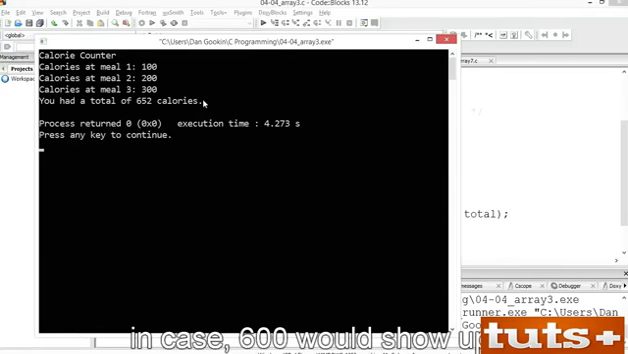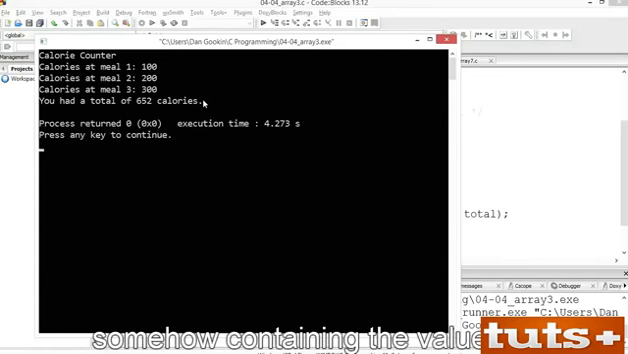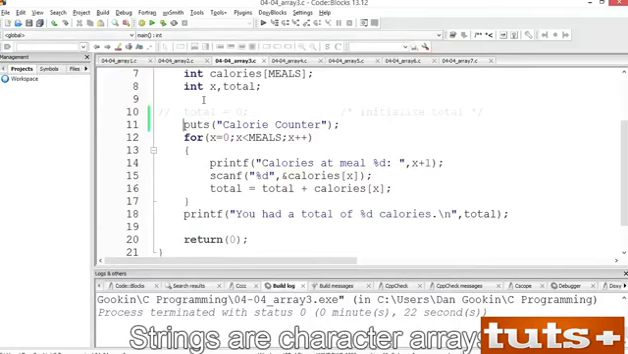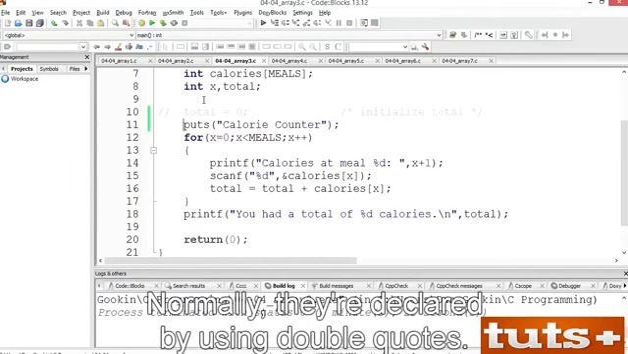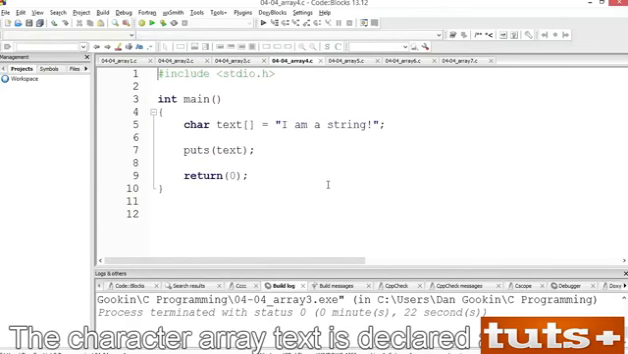Strings are character arrays. Normally, they're declared by using double quotes. Open exercise array 4. The character array text is declared at line 5. This is really simple, and it's one of the best ways to declare a string or character array.